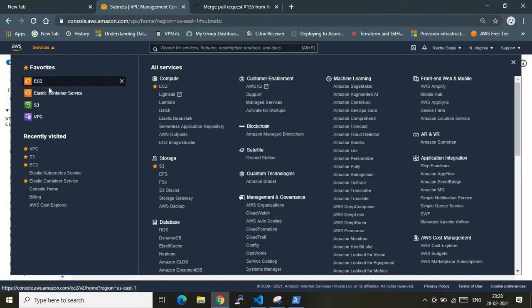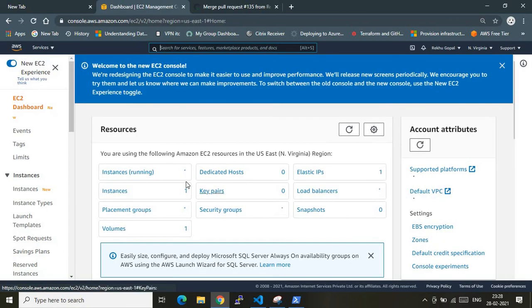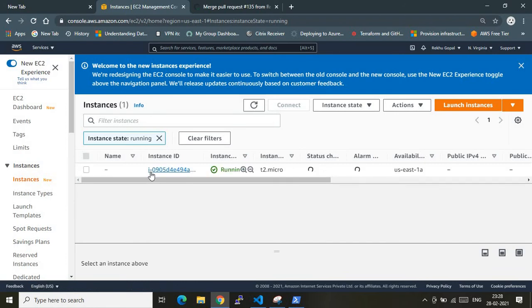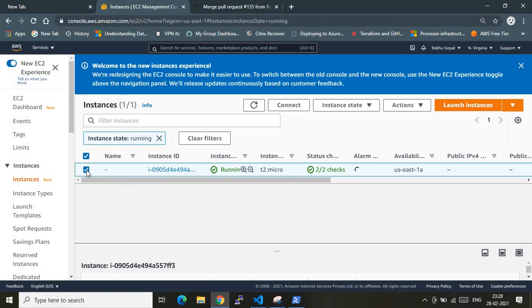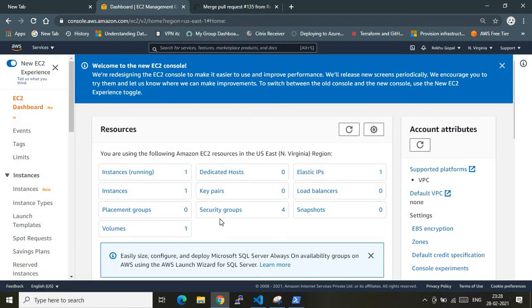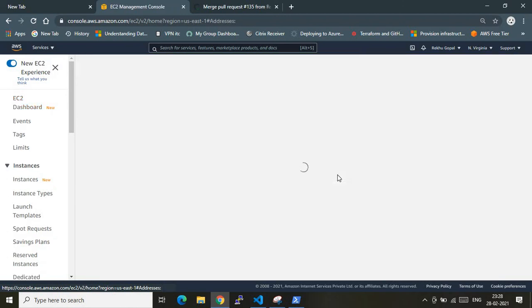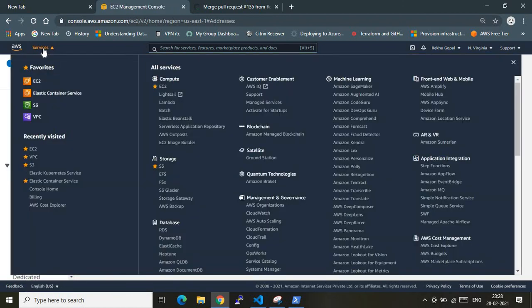Now let me take you to the EC2 instances. Currently we should have one EC2 instance running. Here you go, we have one EC2 instance running as of now, but it can scale up to 10 instances. Now let me go back to the dashboard. We have the security group, the volumes, and the elastic IPs. So all the required services have been provisioned successfully by running the Terraform apply.